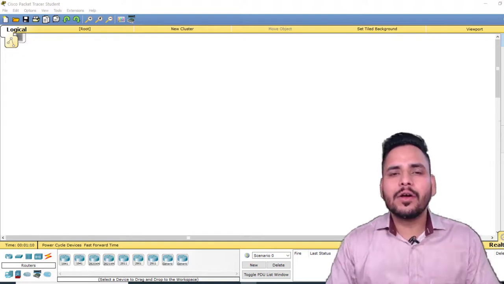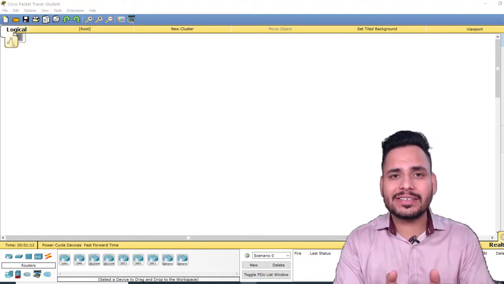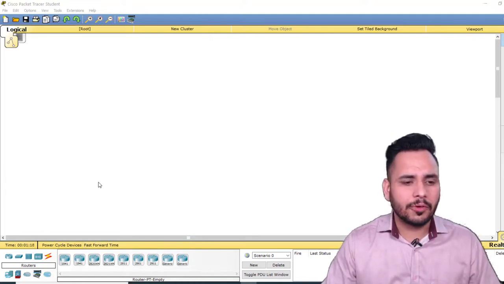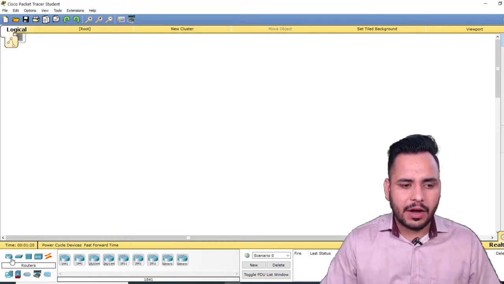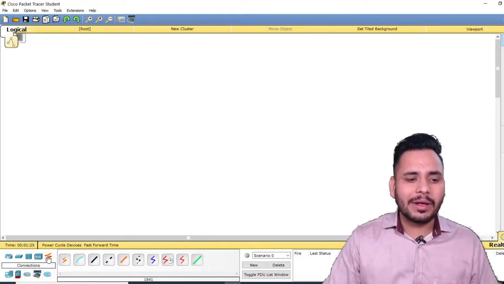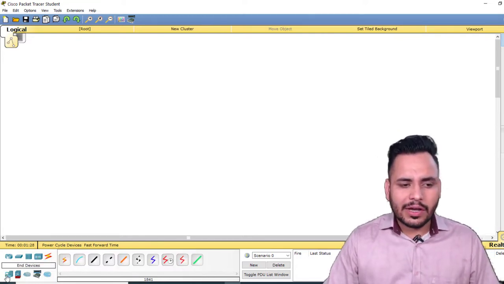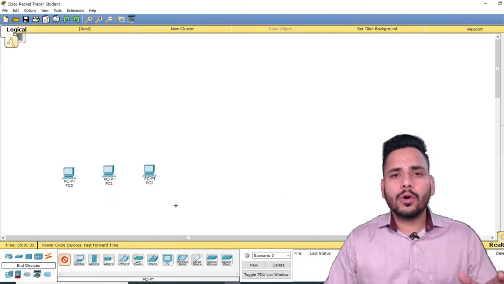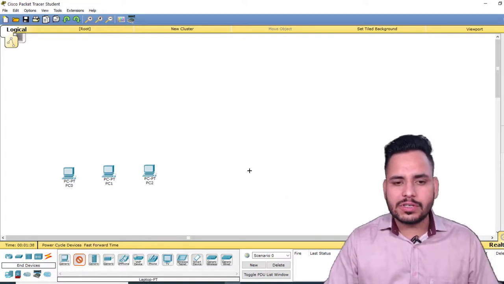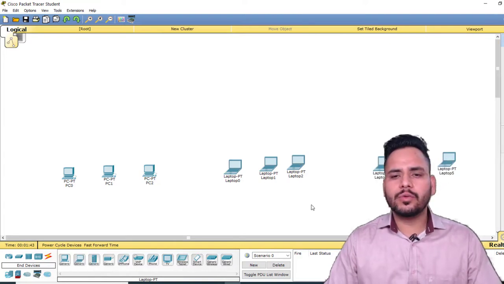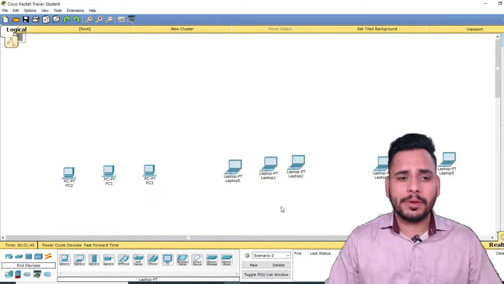To make a LAN, first of all, we need end devices. After that, we need a switch. So this is my Cisco Packet Tracer software. In this, you can find routers, switches, hubs, wireless devices, and other cable connection devices. So you click on end devices. Here you will get PCs. If you don't want to use PCs, you can also use laptops. So it is up to you whether you want to use laptops or PCs as end devices.